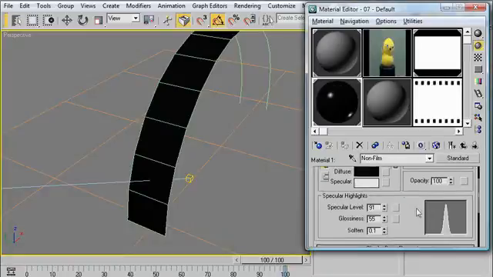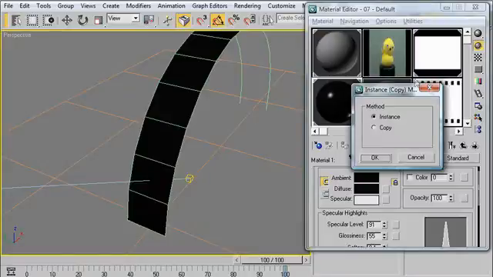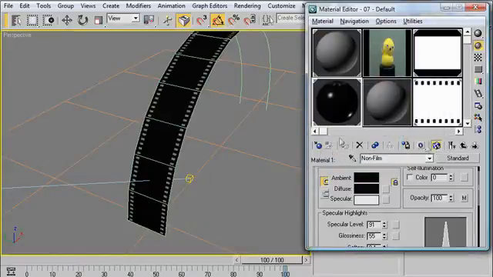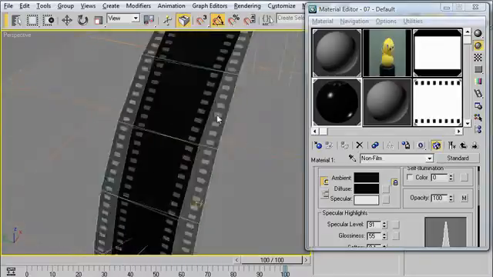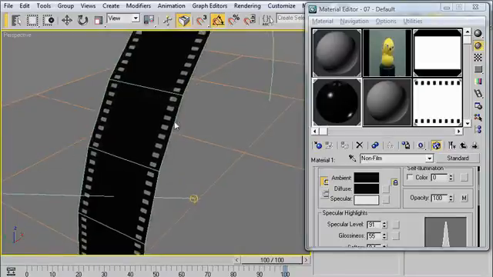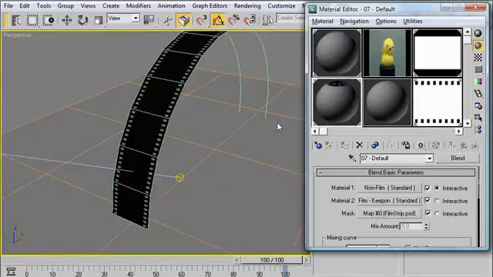One more thing we want to do with the non-film is apply that opacity map. So I'm going to drag my opacity map from here down as an instance. And when I show it in the viewport now, you can see the transparency happening here. And that's going to be our non-film. So I'm going to jump back out.